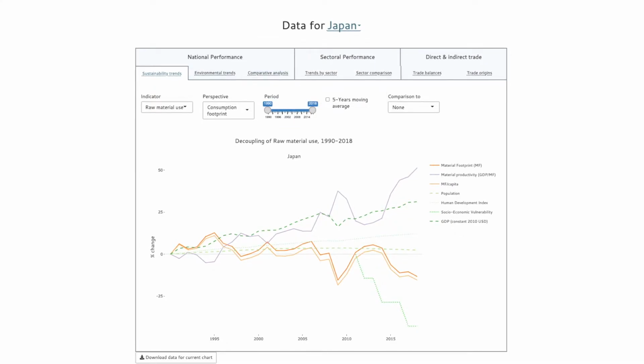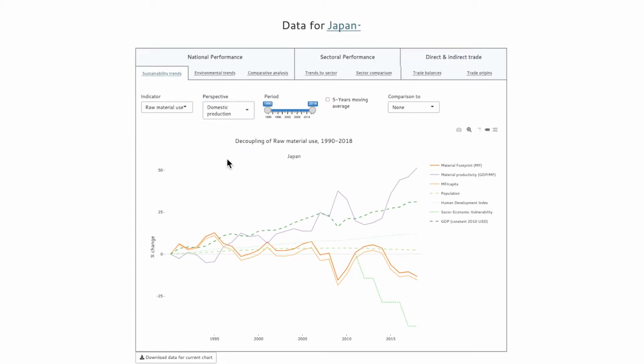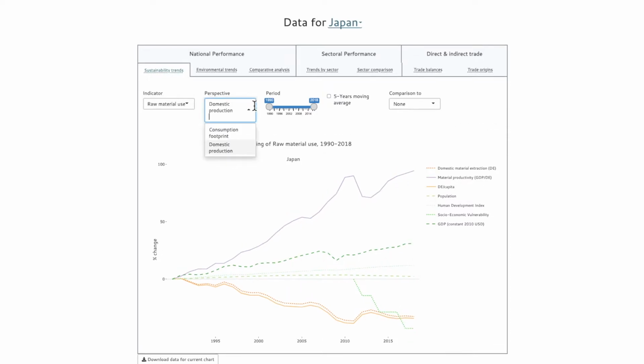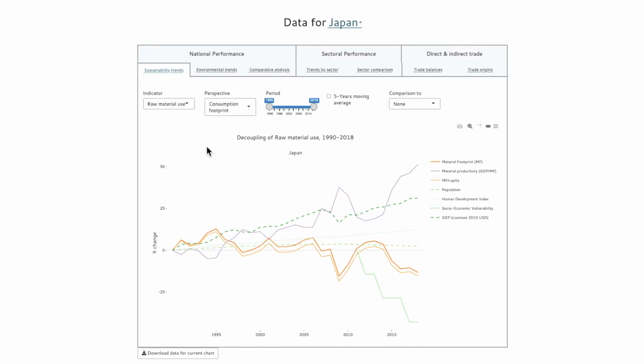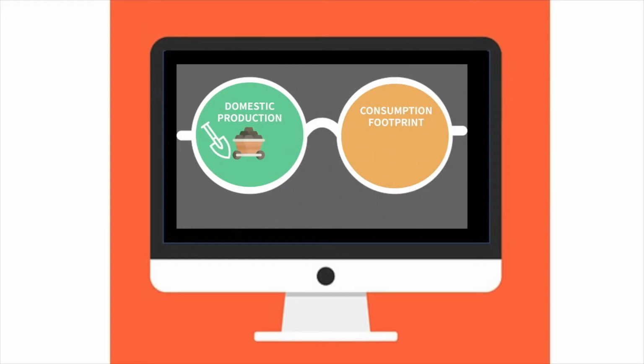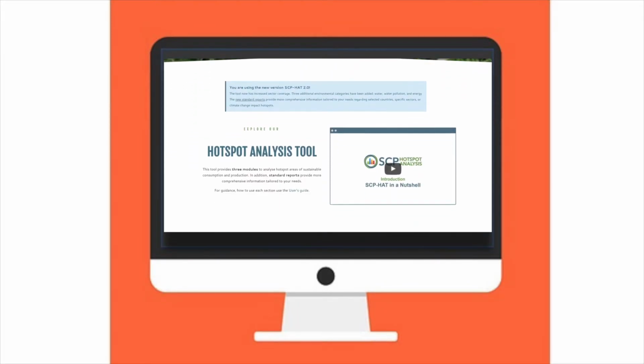Within each tab of Module 2, users can choose between two perspectives, the domestic production perspective and the consumption footprint perspective. The latter quantifies pressures and impacts caused along global supply chains of the goods consumed in a specific country. The video SCP-HAT in a nutshell offers a detailed explanation of the two perspectives. You can find it on the landing page.